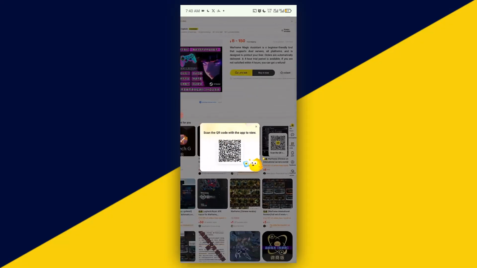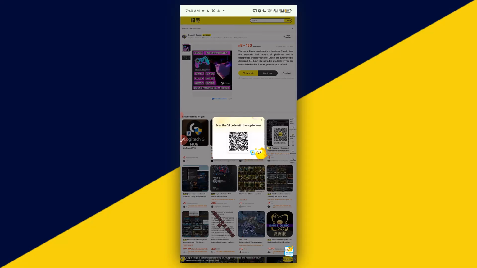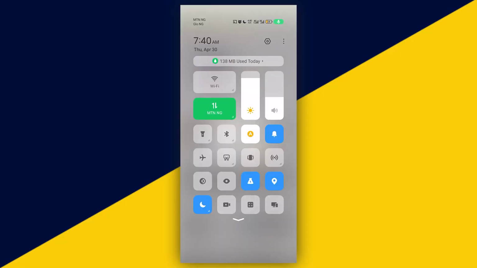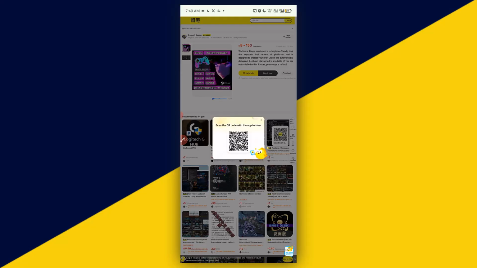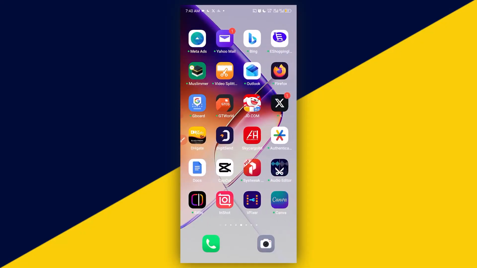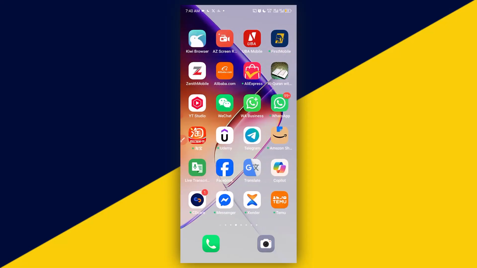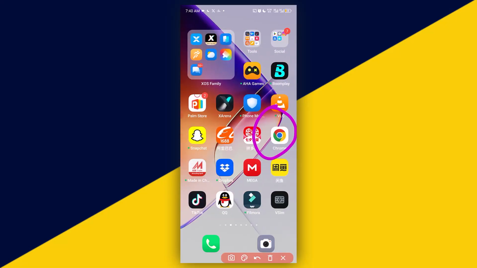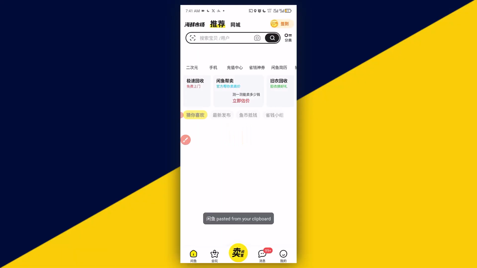Just like so. Now we have the product code. The next thing I'm going to do is simply take a screenshot of the product code from the web page. Then I'm going to exit from here, and make sure I open up my Xianyu Chinese shopping app right here to make the purchase. So for that, I'm going to click on my Xianyu Chinese shopping app.